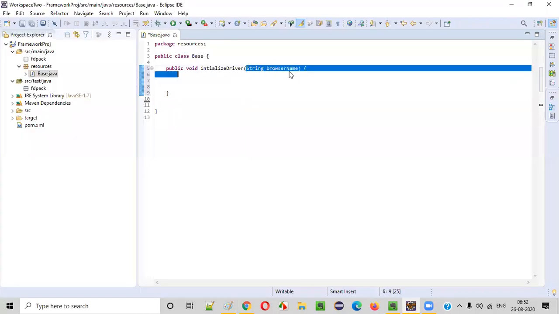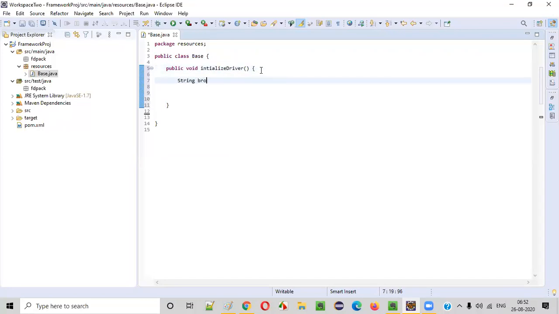Let's say we are not passing anything to this method. Simply we are putting it here: String browserName is equal to, let's say I am just mentioning the browser name as Firefox. We'll create a method, and inside the method we'll create this browserName variable. Initially it is Firefox. Now here we'll write something like this. WebDriver.